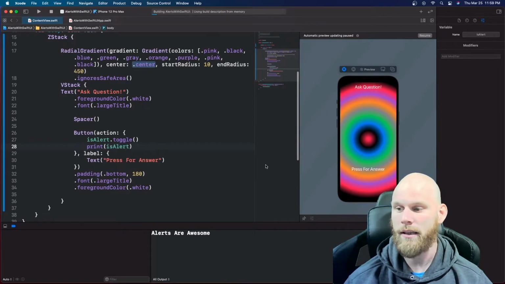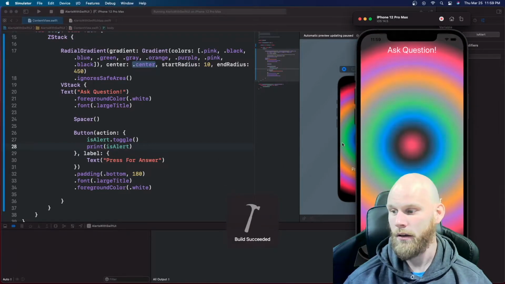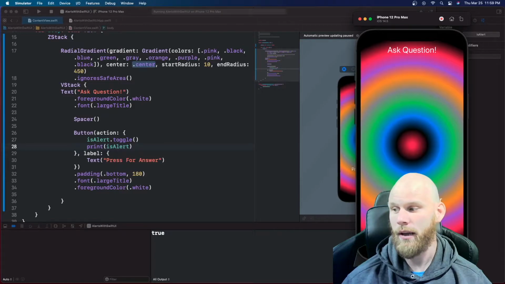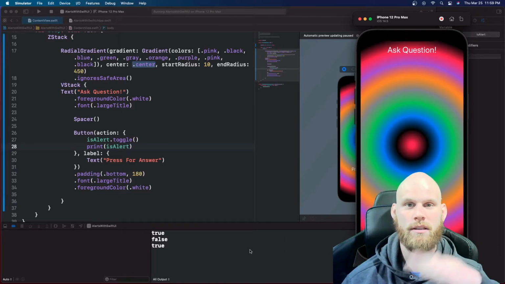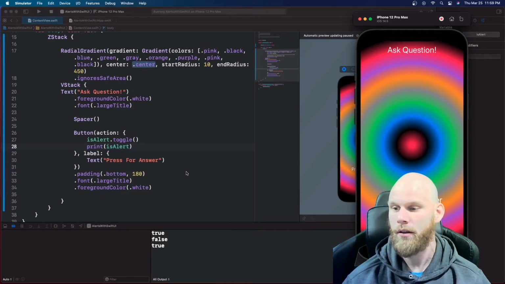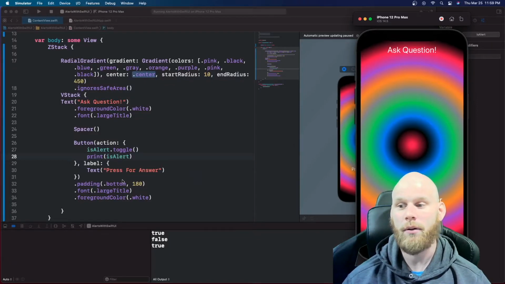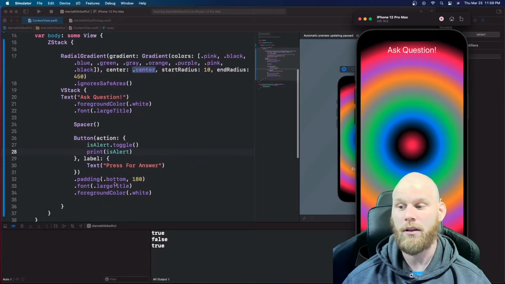So when we run this again, we will see press for answer, you get true. Press for answer again, you get false. Press for answer again, and you get true, because it's toggling it back and forth. All right, great. The next thing we want to do is actually implement an alert.